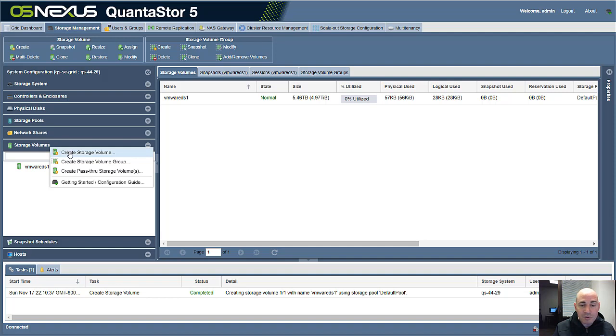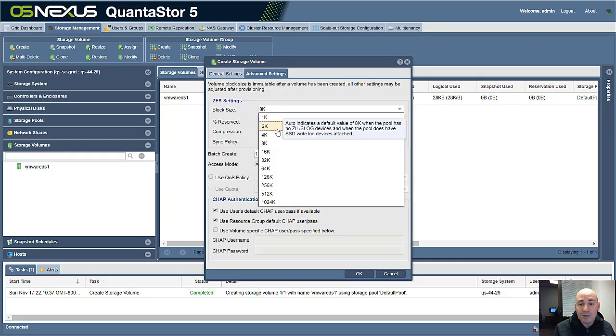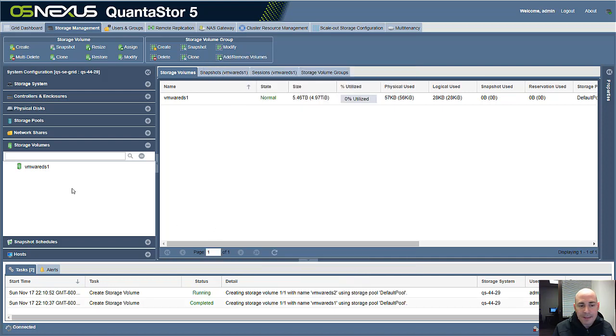We can create multiple storage volumes, just VMware DS2. So we've got a couple here for the example. And again, remember to set it to the 64K. And now we've got a couple of storage volumes.